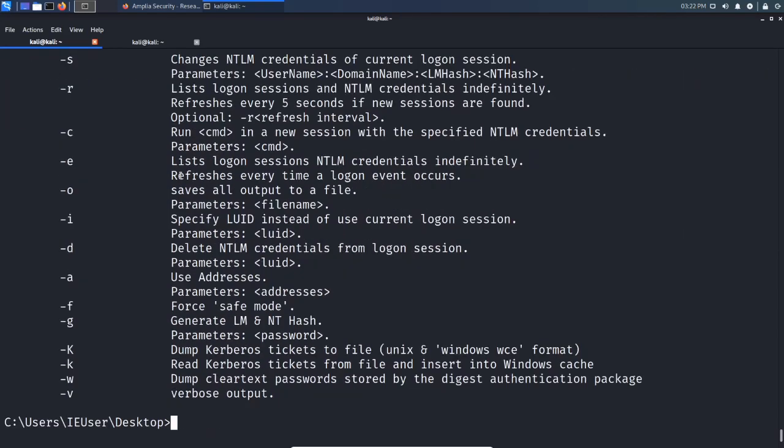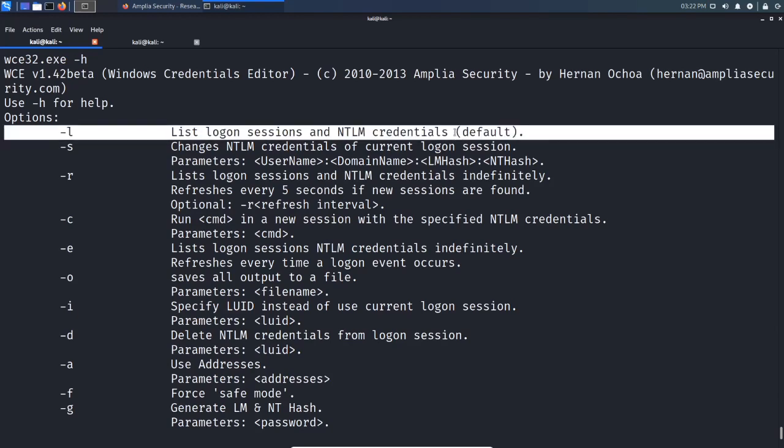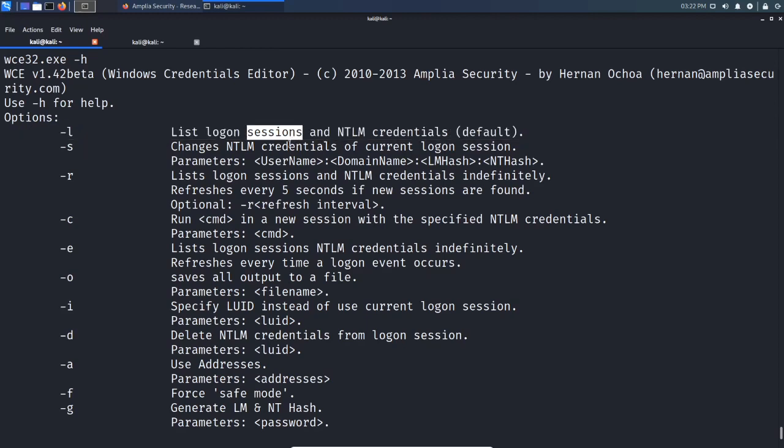Now, the options that we are looking for primarily here are going to be the first option, which will list the logon sessions and NTLM credentials. This is the default command that will be run when we run wce32.exe, which is what we want. This is going to dump the passwords either in clear text or the NTLM credentials or hashes from memory, not the SAM database. That's very important. And then, of course, you have the ability to list logon sessions and NTLM credentials indefinitely, and this will refresh every time a new user logs in, which is also very useful if the system has a lot of users and they're currently logging into it at various times.